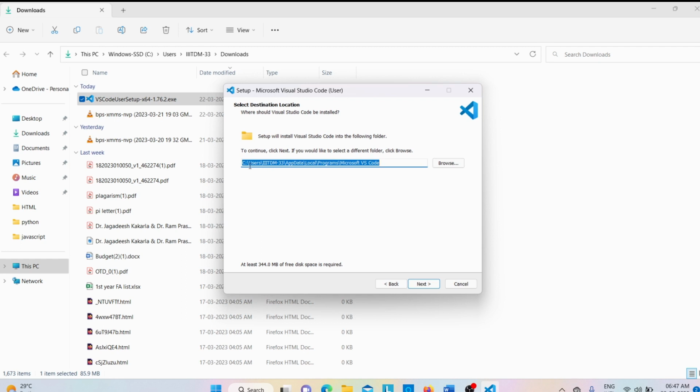Now if you observe where it is installing: in C, Users, IIITDM, AppData, Local, Programs, Microsoft VS Code, and it is asking that you should have at least 334 MB of free disk space. If you have that much free space in the C drive, then only install. If you do not have that much free space in the C drive, then you can install it in any other drive. If you want to do that, click on the browse button, select the drive, and then install. As I have enough space in the C drive, let me click on the next button, and now you can see select start menu folder.